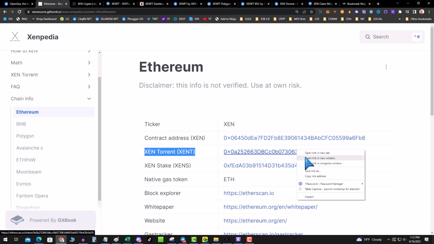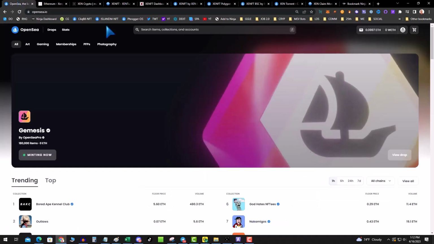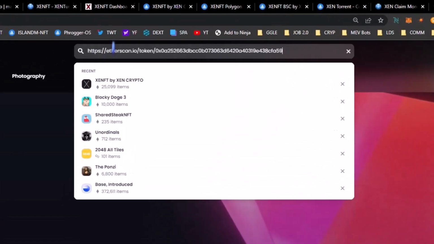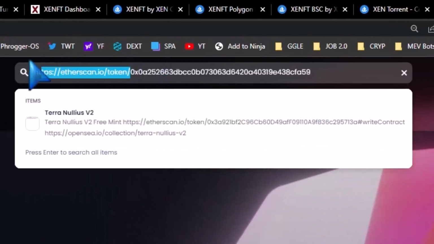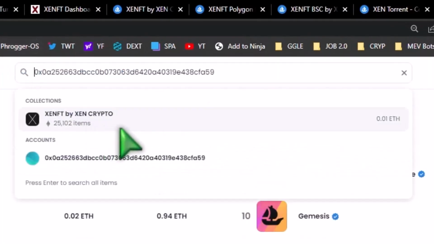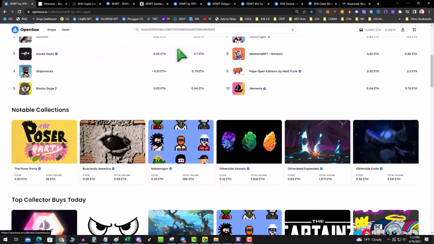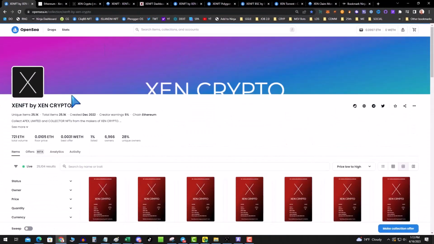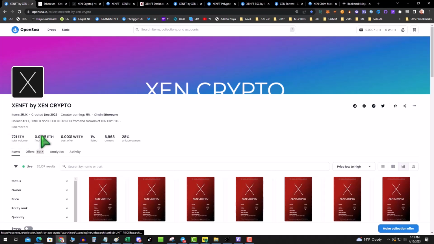So if I simply copy this, and then I go over here to OpenSea and paste in that address, you'll see that the first thing that comes up is Xen NFT by Xen Crypto. I click on that, and I know that I am on the official Ethereum contract. And some other flags you can look for would be the volume, number of owners, percent unique owners, and then you have all your NFTs.